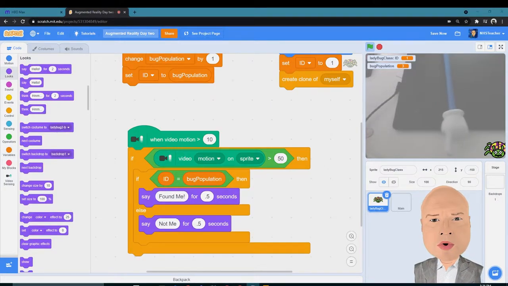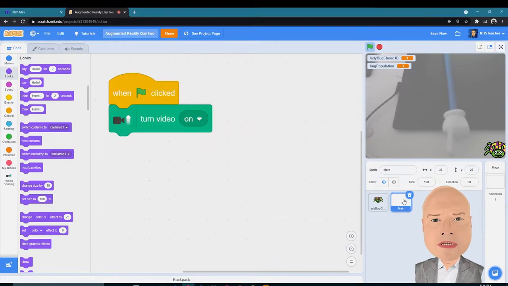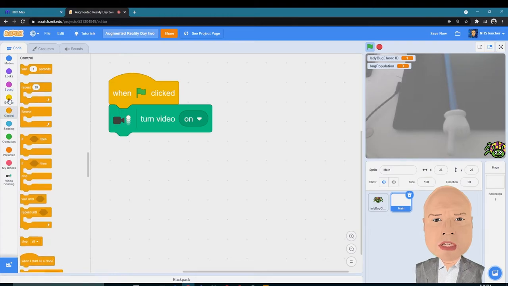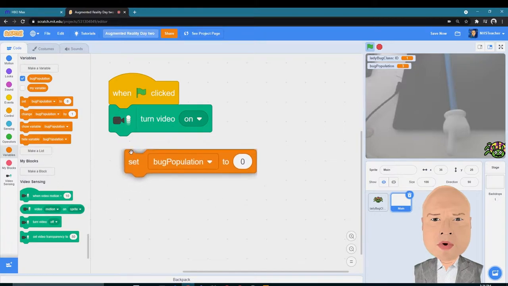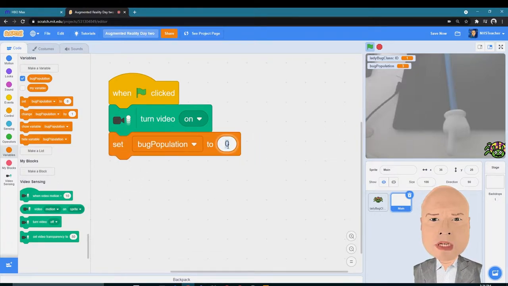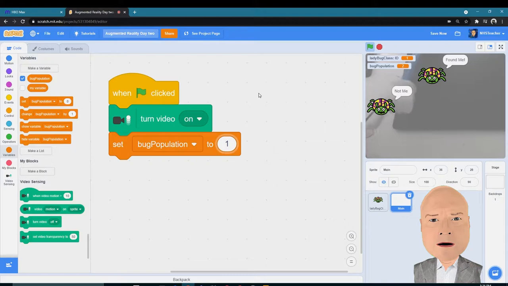Before we see how it works, we have to do one more thing. We have to go into our main and set our bug population. We have to make sure that our bug population starts when we hit our green flag. Okay, hit my green flag and you can see that I have 2 bugs on the screen. When I move my pointer over the first bug, it says found me. Move my pointer over the second bug, it says not me.